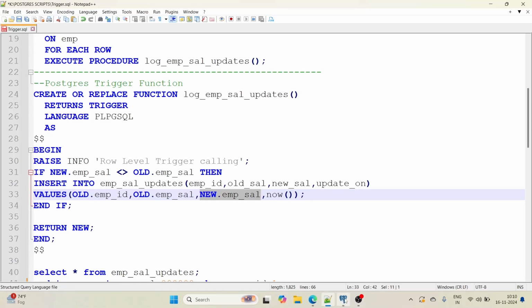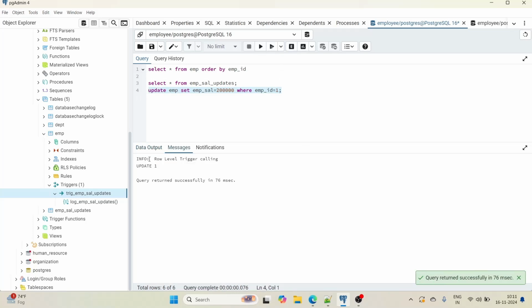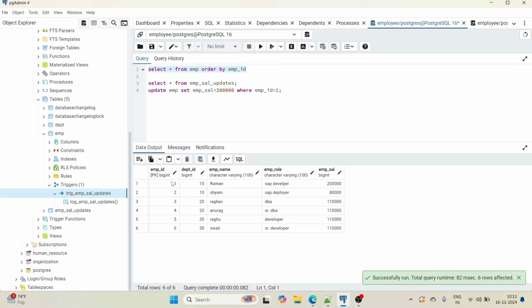Now let's execute this trigger. This is the employee table, and in the employee table I'm setting the salary as 2 lakh for this first row, employee ID 1. So let's make an update. Whenever I run an update, you can see there is a print statement, row level trigger calling, and it is printing just one time. And then there is an update of one row. Our update has been done. Let's first check our employee table. In this employee table, the salary got updated to 2 lakh.